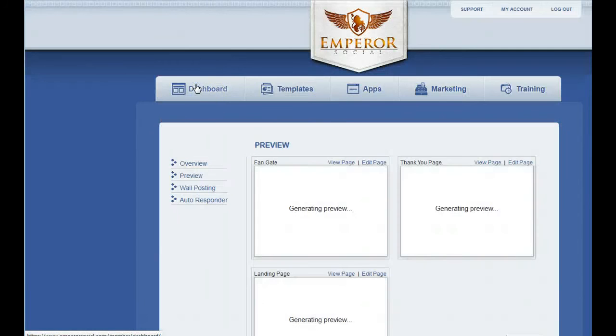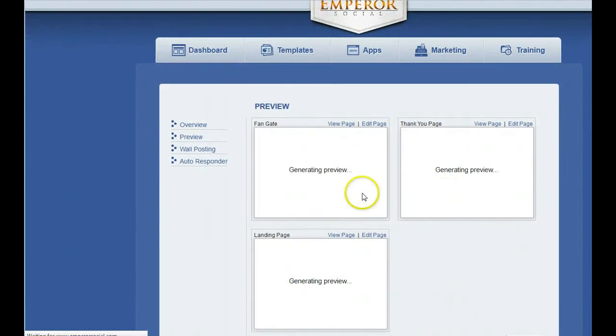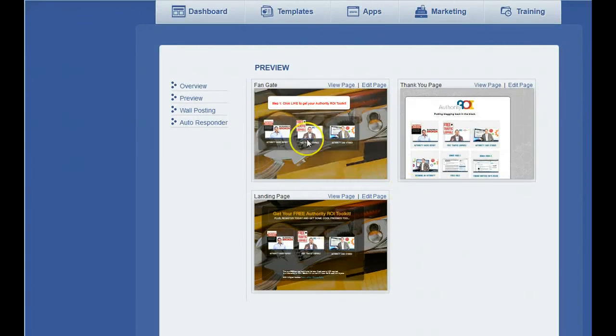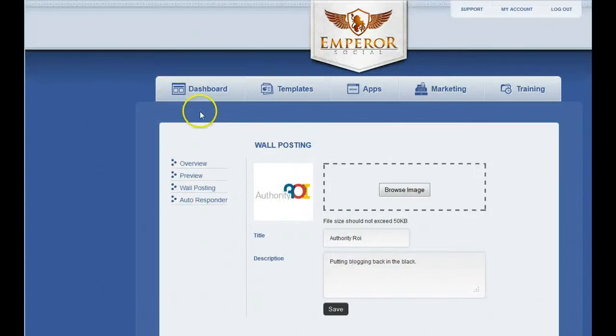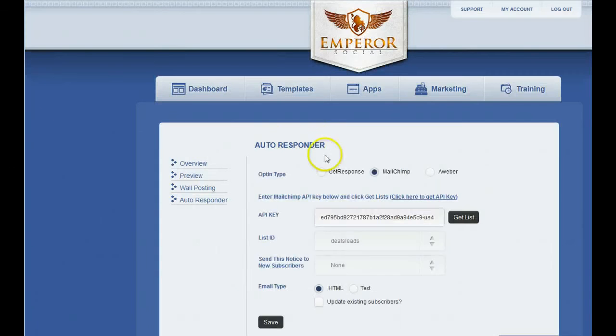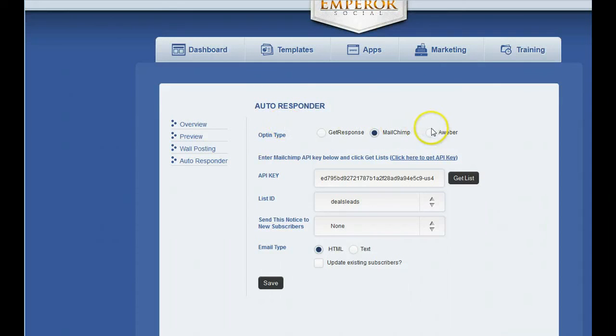Then you have a preview of your entire app, which appears here. It just generates little screenshots of each part, which is pretty useful for finding your way about. We have the wall posting section where you set up the post image and the title. There's going to be another field here for link, and then we have the description as well. Then autoresponder integration, we have GetResponse, MailChimp and Aweber at the moment. I've set this up for MailChimp, so you just enter your API and click Get List.